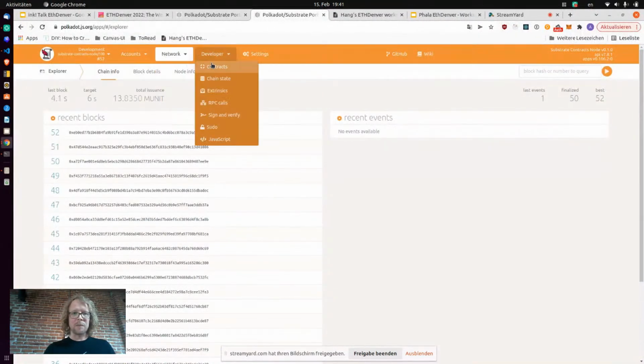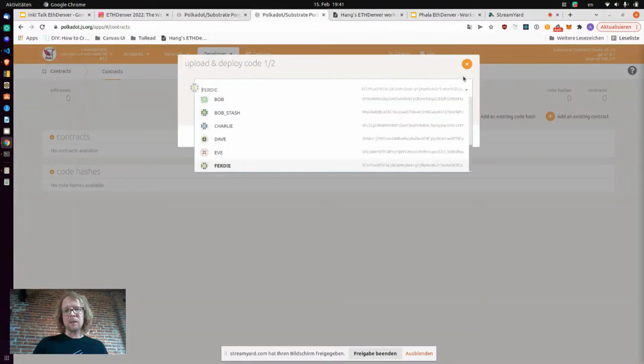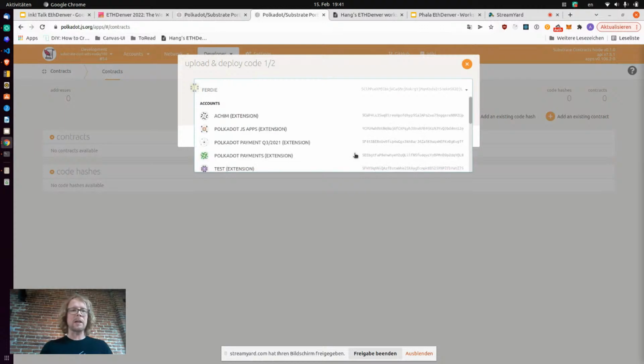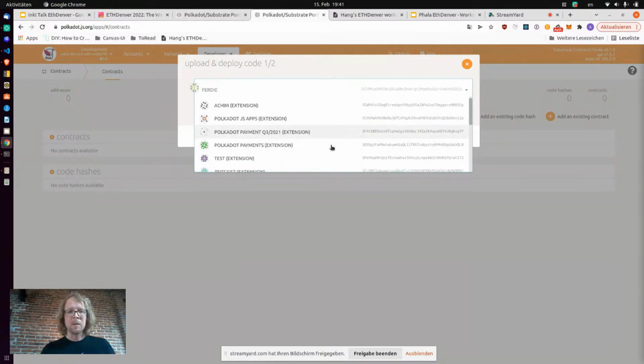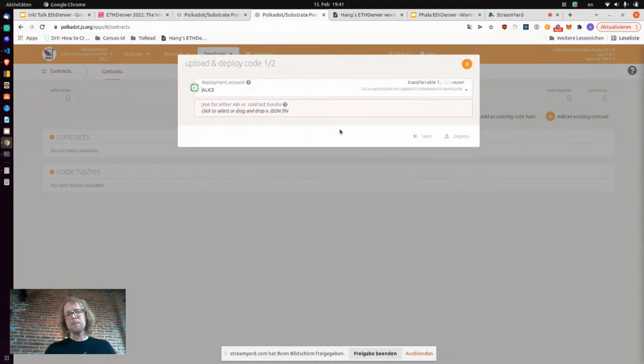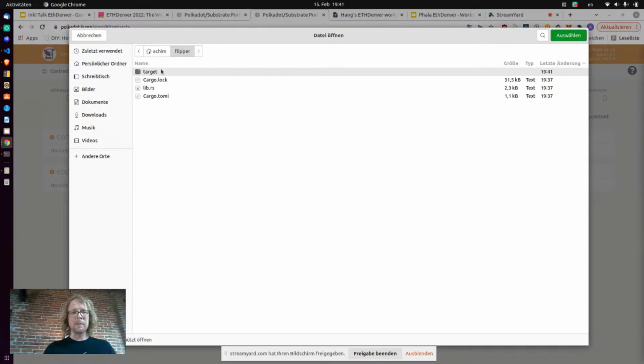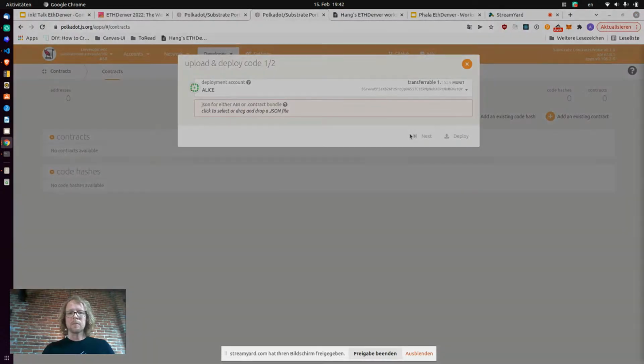Let's go to the developer contract section of polkadot.js apps. And here I can upload and deploy the smart contract. If you start the local node, it comes with some developer default accounts, and you can just use one of them. Then I go into the Flipper contract, and within the target folder, you will find the contract file, which I was mentioning before. You can upload it.